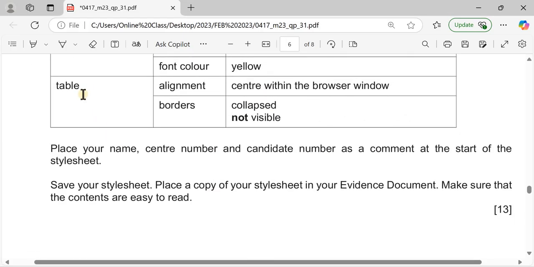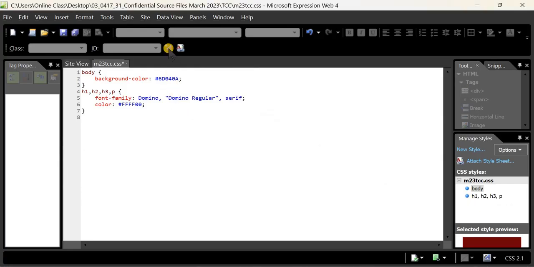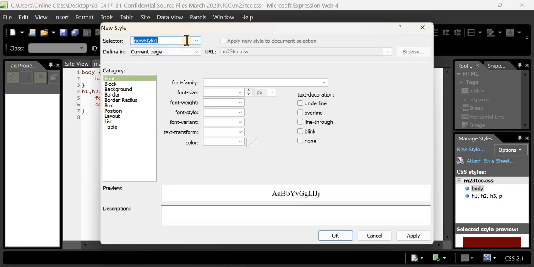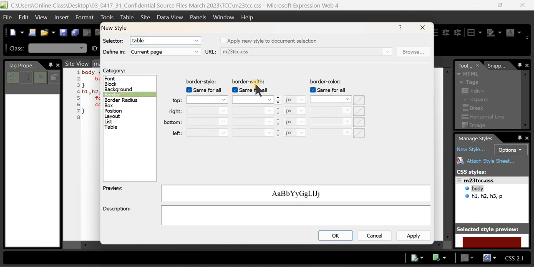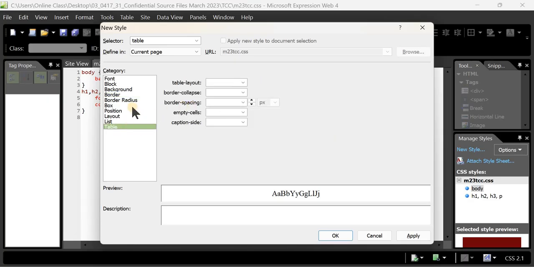Now the next one we have is the table tag. With the table tag, we are going to be working on the alignment. It says it should center within the browser's window and then the borders should be collapsed and not visible. All right, let's start another new style. We're dealing with tables, so once again, we're going to type table here. And now we want to ensure the borders, so we look for the border category. Here we have the border width, border style, border color. Please let's reconfirm the first thing that says the alignment. Okay, for the table, let's look for the alignment.